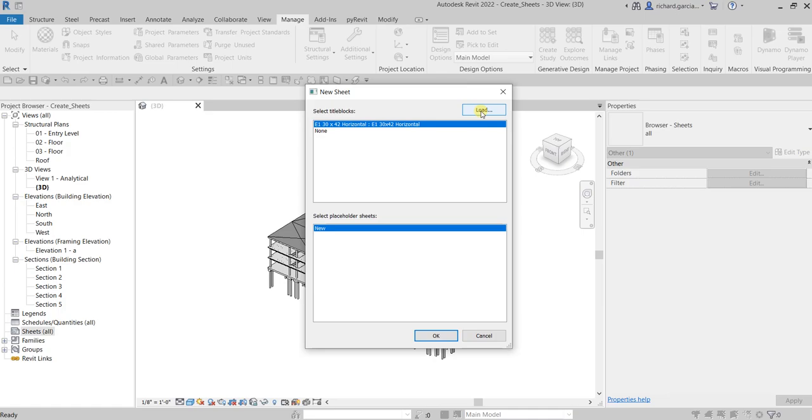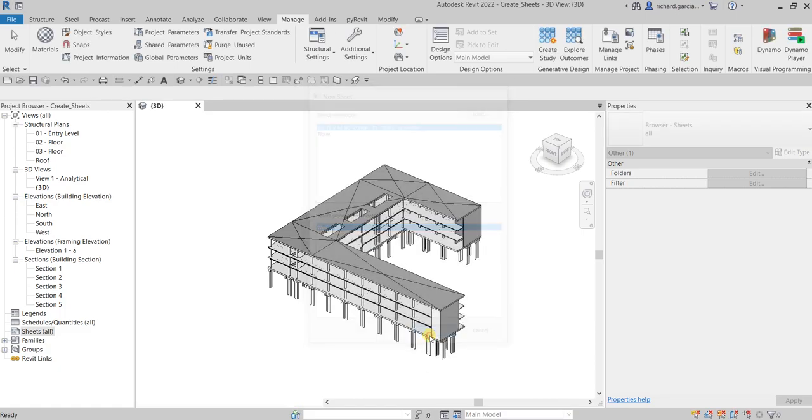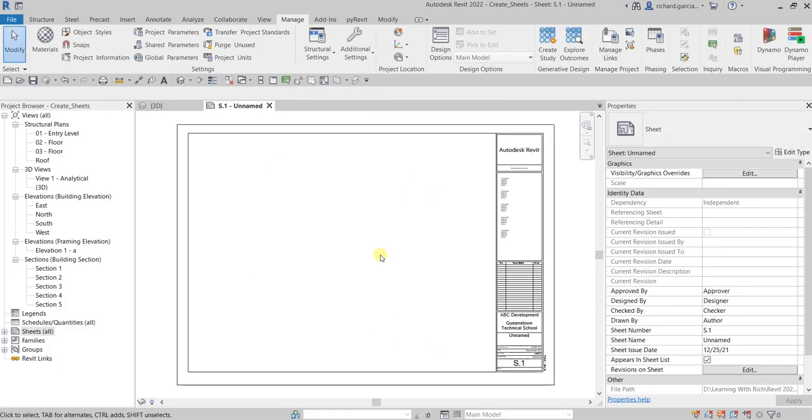But most likely, since you are using a company template, project template, the title blocks are already loaded here. All you have to do is to select it. So let's say, for example, I'm going to select this one. That's the title block I'll be using, and then I'll select here OK. And here's now my title block, the sheet.